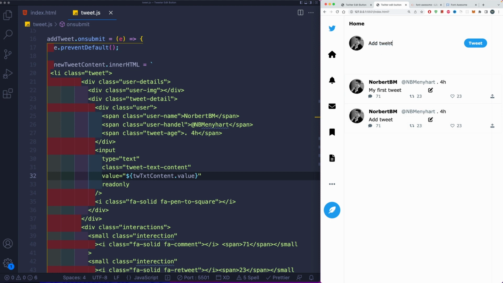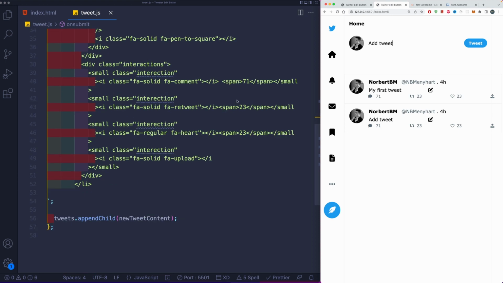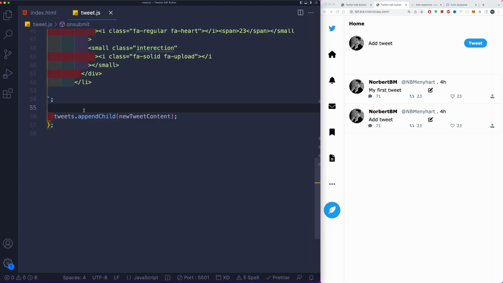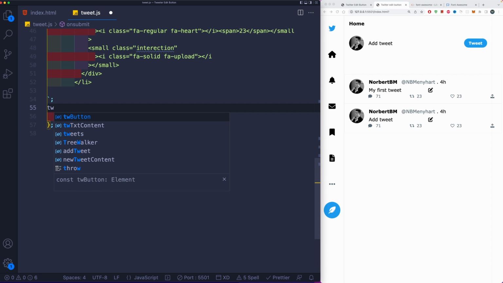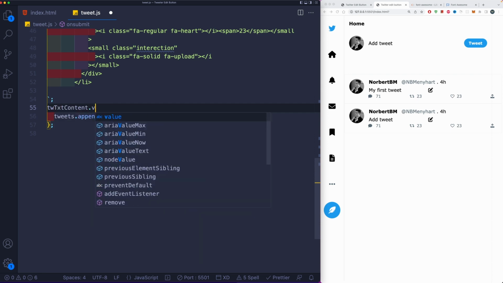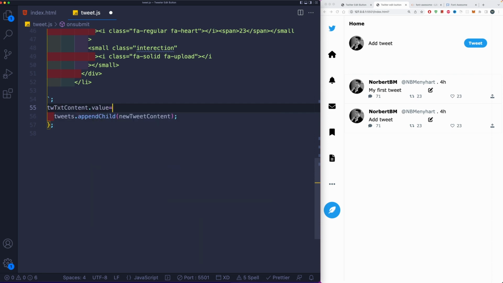So what I typed in here didn't reset. So now, before adding this tweet, I'm going to grab onto the tweet text content dot value, and I'm going to set it to an empty string, and this is going to get rid of whatever I type in here. So add tweet, and it's going to disappear. Now the problem is that our button still remains active.